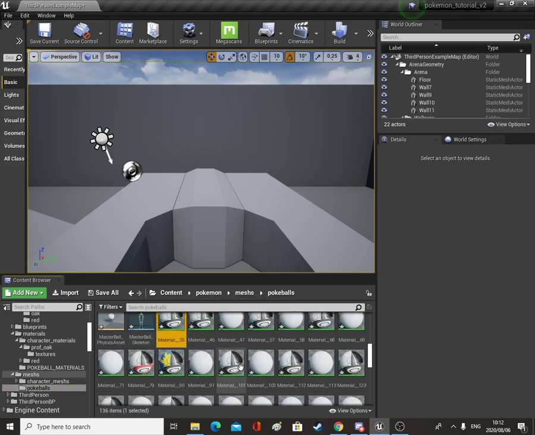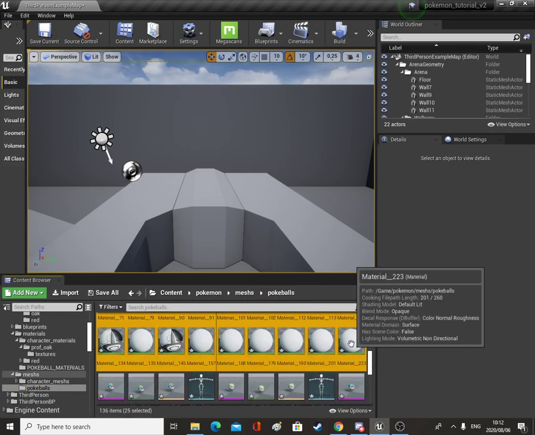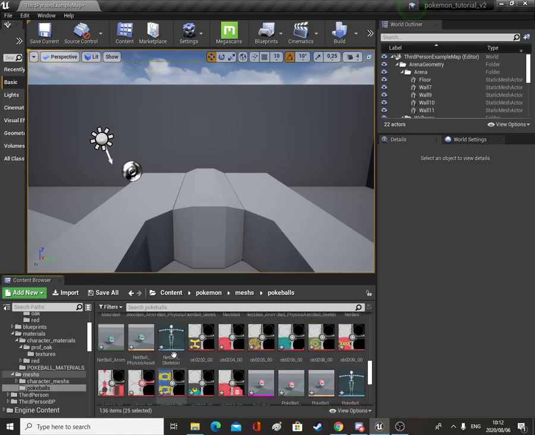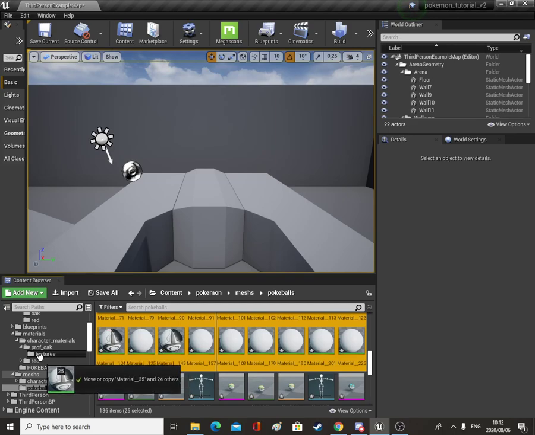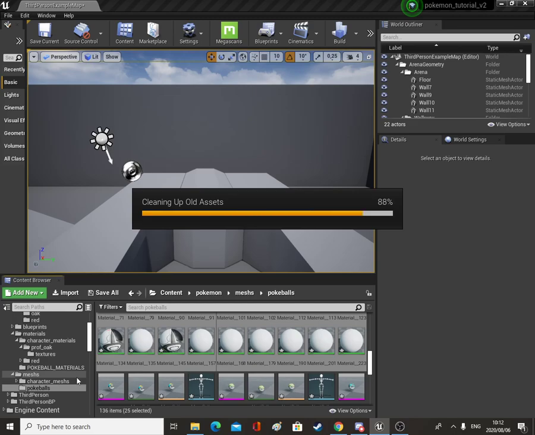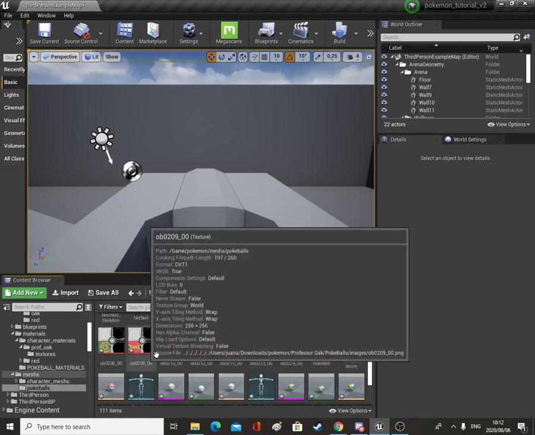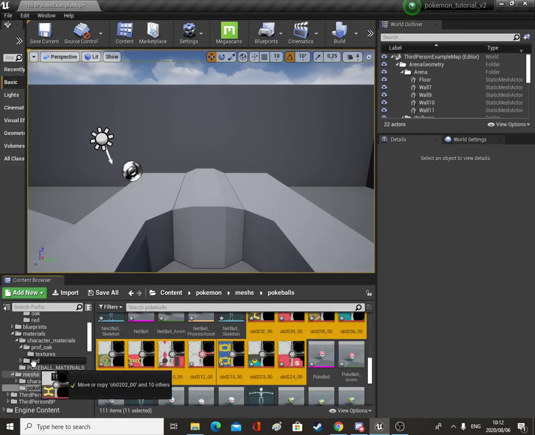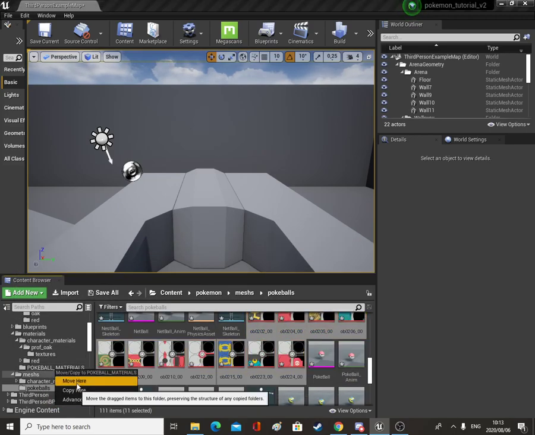So I want to go back to our Pokeballs folder. We want to grab all of the materials, as I said, all of them, and we're going to drag them into that Pokeball Materials folder. So move. Alright. Then we're also going to grab all of the textures and we're going to move them into that Pokeball Materials folder.